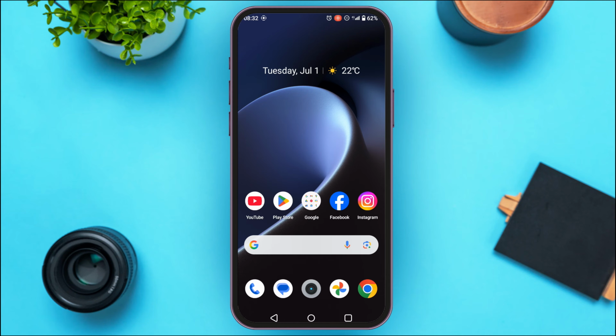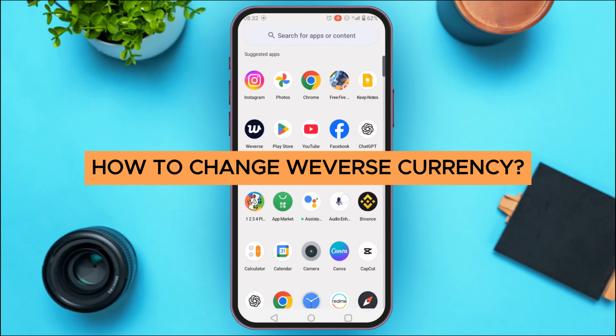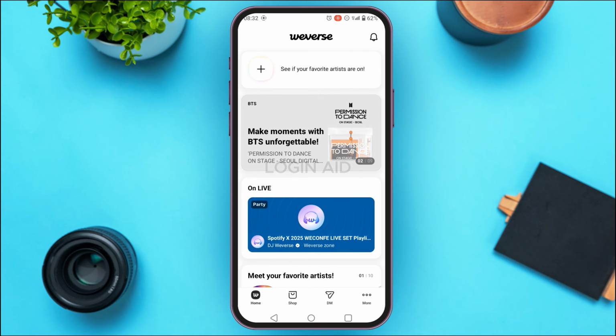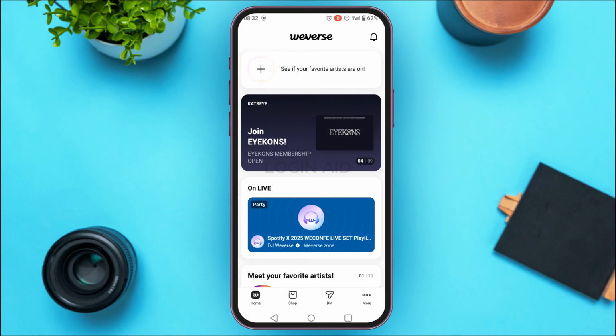In this guide video, I will show you how to change Weverse currency. So first of all, what you have to do is launch the Weverse application. Make sure you're logged into your account. You can see over here Weverse has been opened. Initially, you'll be led to this kind of interface.